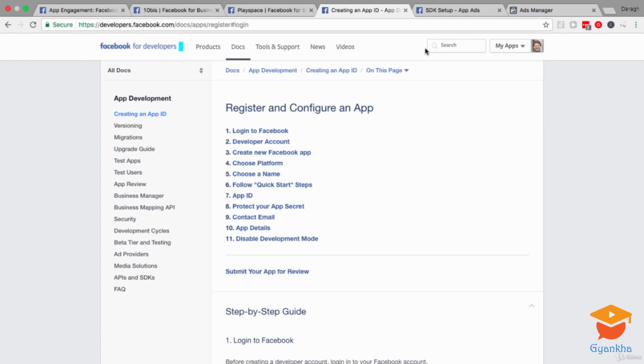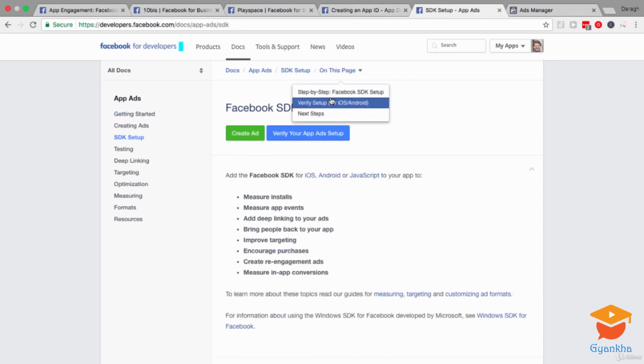However, you probably do want to set up that Facebook SDK so that you can do things like measure installs. Without the Facebook SDK, you won't be able to do that, and you won't be able to set up those custom audiences for improved targeting and measure in-app conversions, etc. So those two steps are absolutely critical.